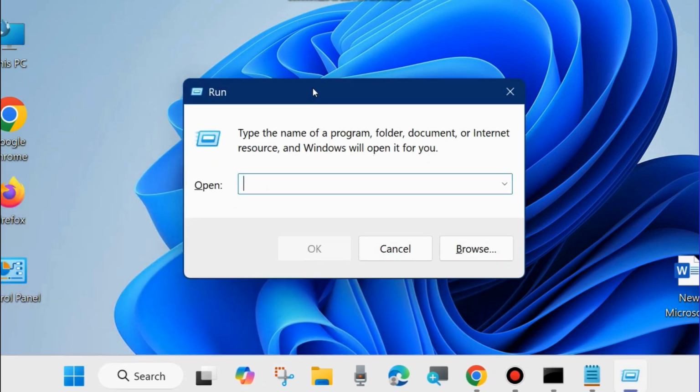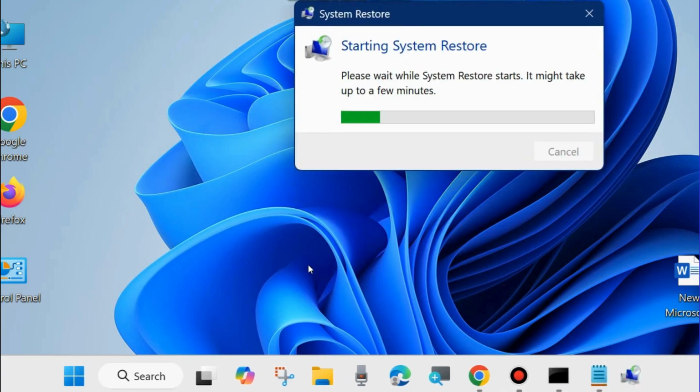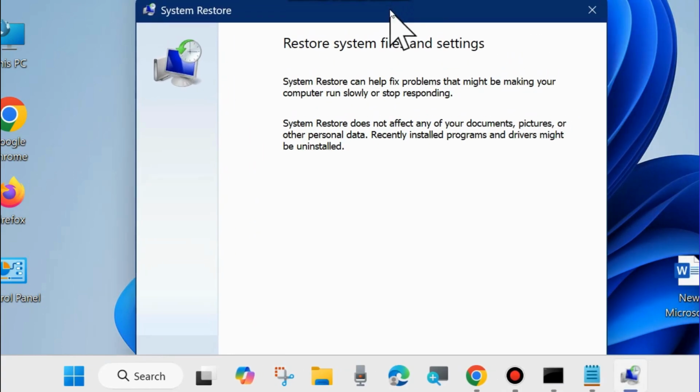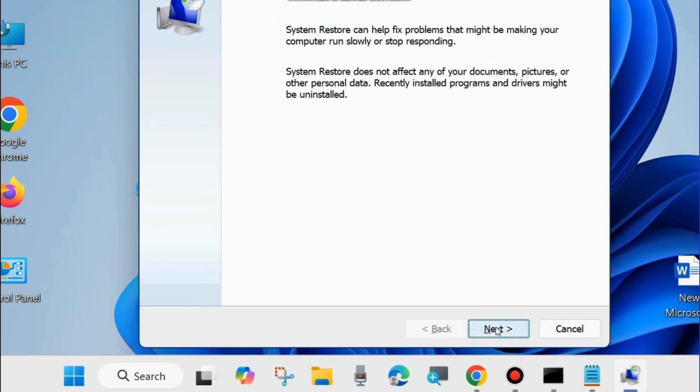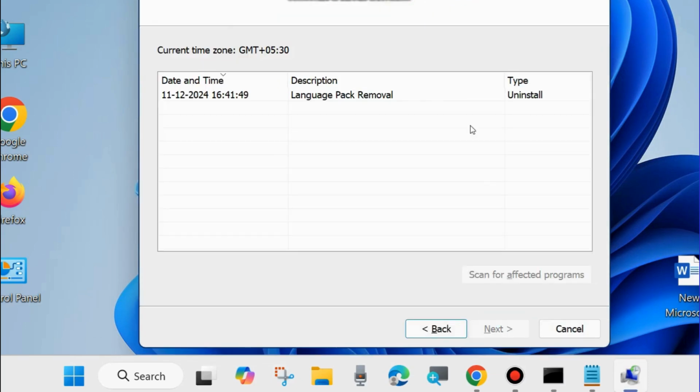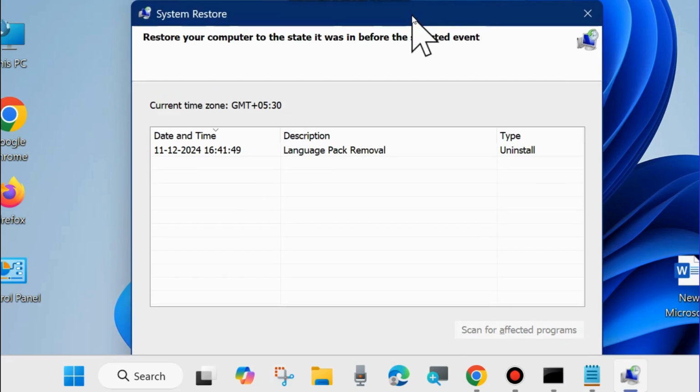Right click on start button, choose Run and type rstrui. It will open the System Restore window. System Restore window will open. Restore system files and settings. Click on Next. And here select a restore point. Restore your computer to the state it was in before the selected event.